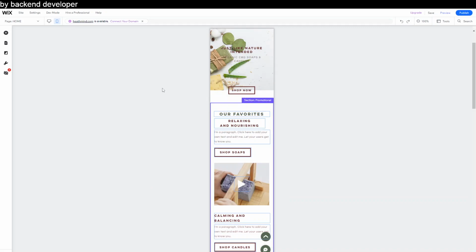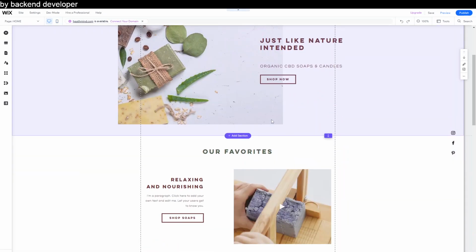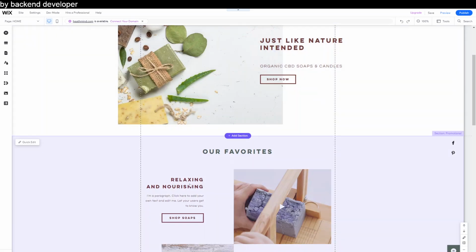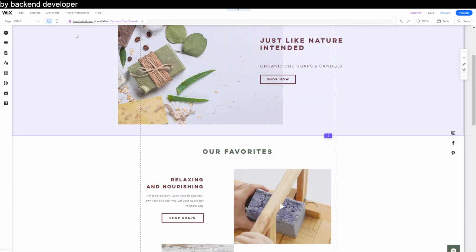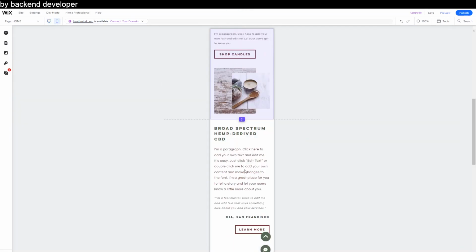What's really good about Wix is when you change something on mobile, it won't affect anything on desktop. So we've changed the styling to middle aligned, but right now on desktop it's still right aligned, so nothing's actually changed here. Something that you might need to do if you're having trouble with making something mobile friendly is you might need to hide certain sections.